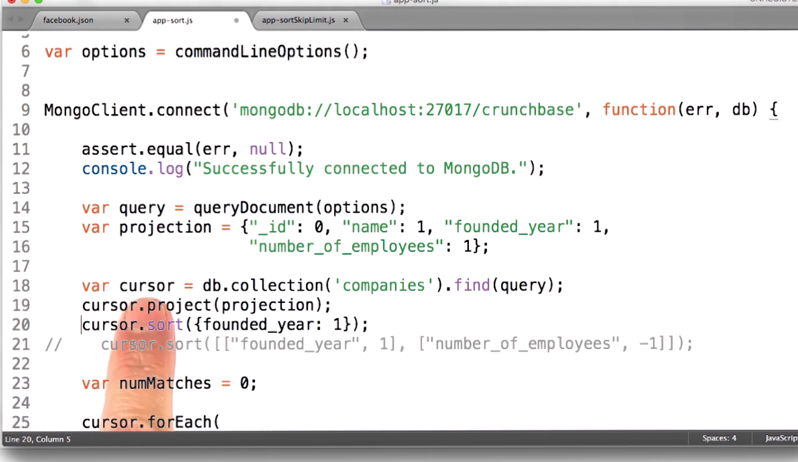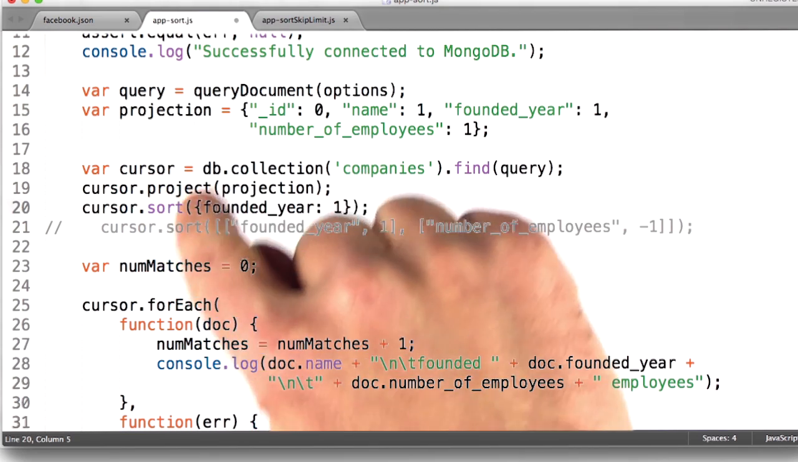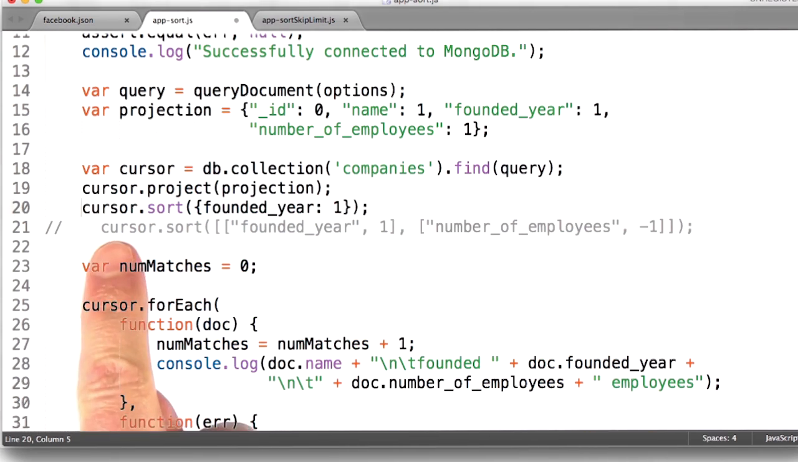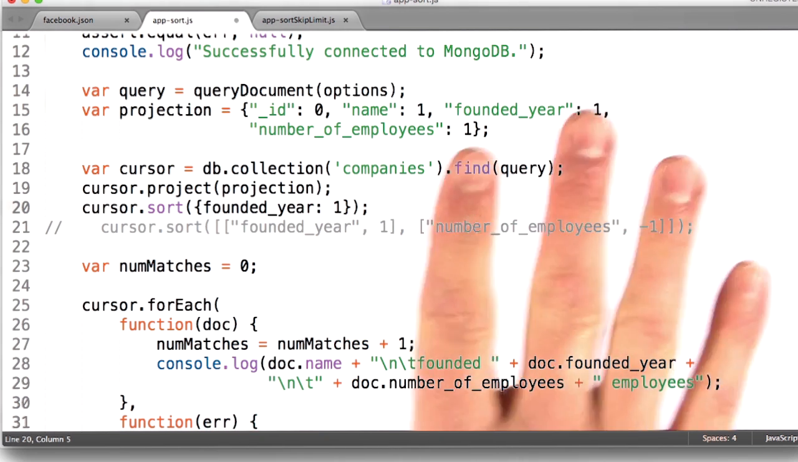Okay, so we create our cursor object with a call to find, then we specify a project document on that cursor, and finally, a sort. Now, it's still the case that not until we call this forEach does the driver actually say, oh, I better go get some documents from the database. Instead, it's building up its representation of our query here in this cursor object as we make additional cursor method calls, adding additional detail to the command that we do eventually want to issue to the database.